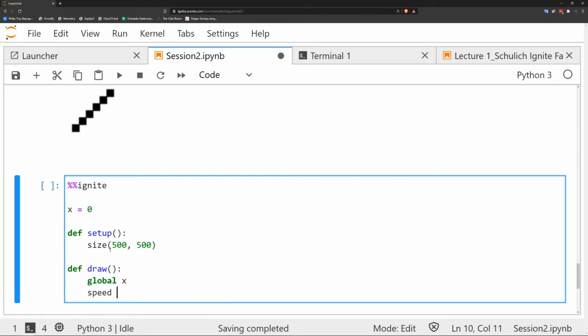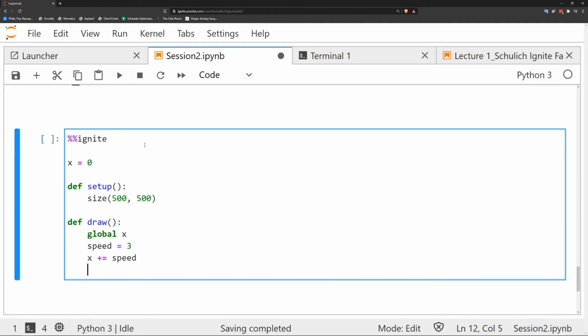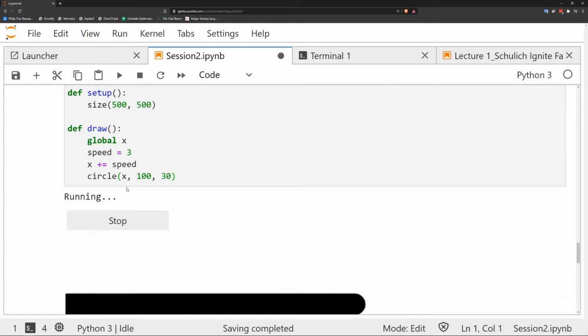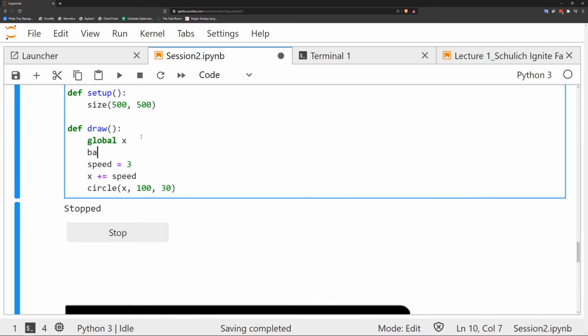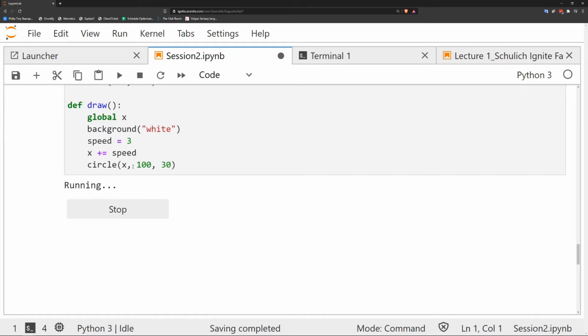We're going to have the variable speed. We'll say speed equals 3. We'll say x plus equals speed. Now we'll scroll a bit. Let's draw a circle at x and 100 and with a size of, say, 30. And, well, you can see it moving across. I forgot to put in a background. Let's do that very quickly. You can see the ball moving across the screen. And so we've now used the variable speed to change the value of the variable x. Let's stop that.